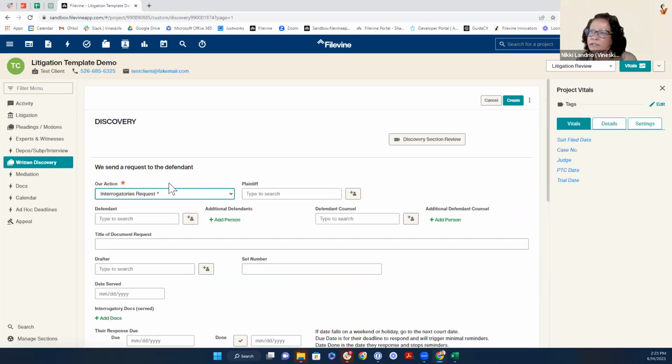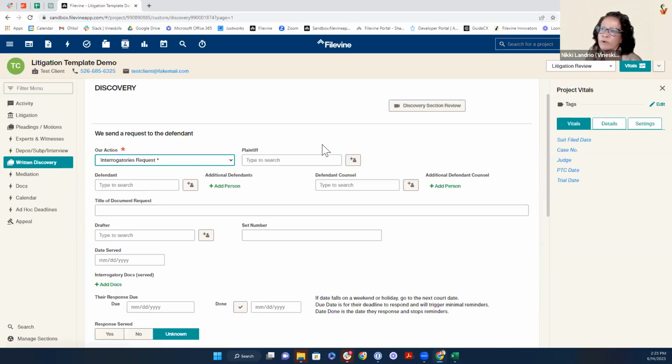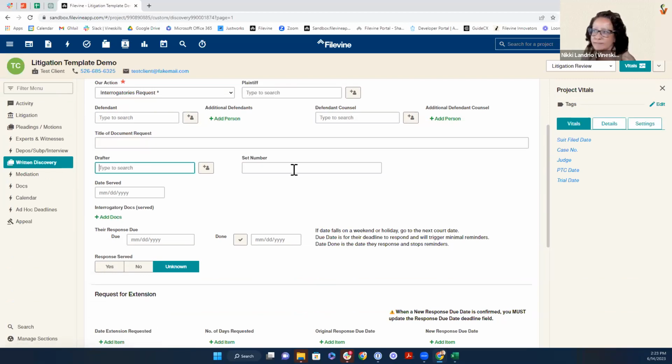Some of the more complicated sections like this discovery section and maybe the pleadings and motion sections are good areas to include these training videos so that if users have questions, they can take a quick peek at this. So in this example, we've selected the request. We're going to enter the plaintiff, defendant, any additional defendants, defendant counsel, additional defendant counsel, the title of the document, if you want to include who drafted it, the set number. So what the set number reflects is whether it's the first, the second, amended, supplemental, so anything like that.